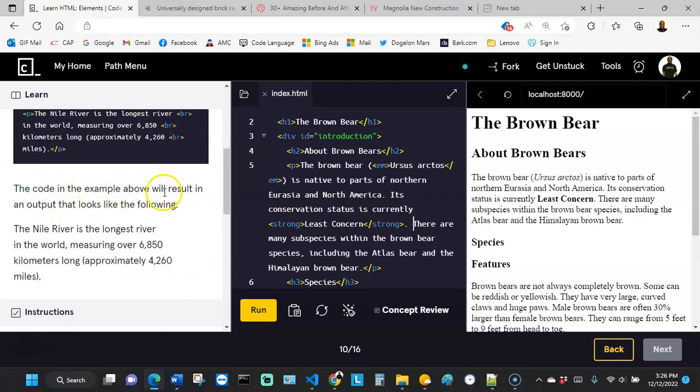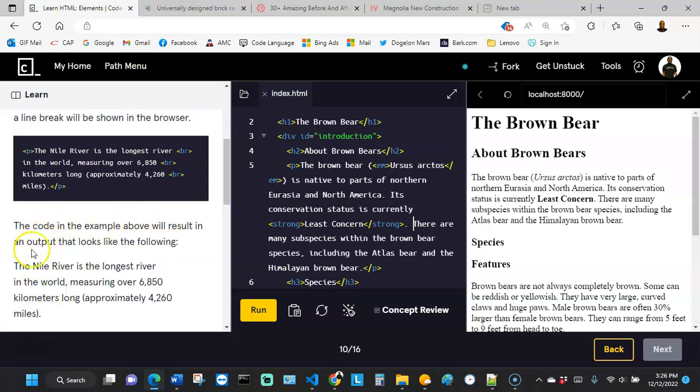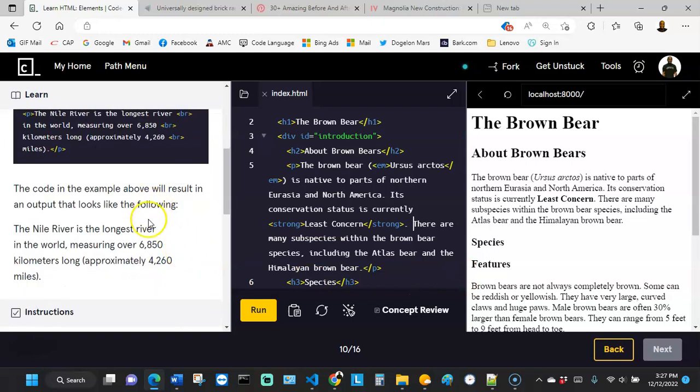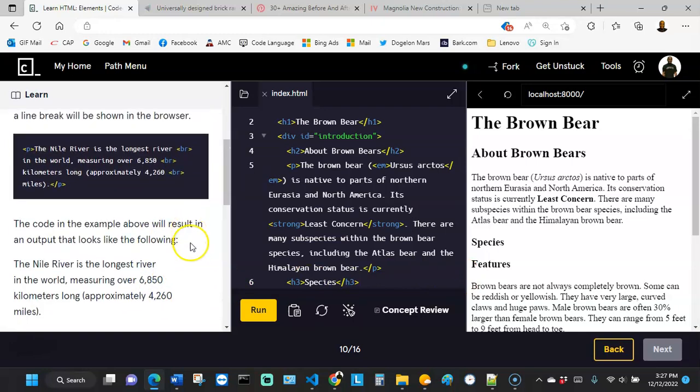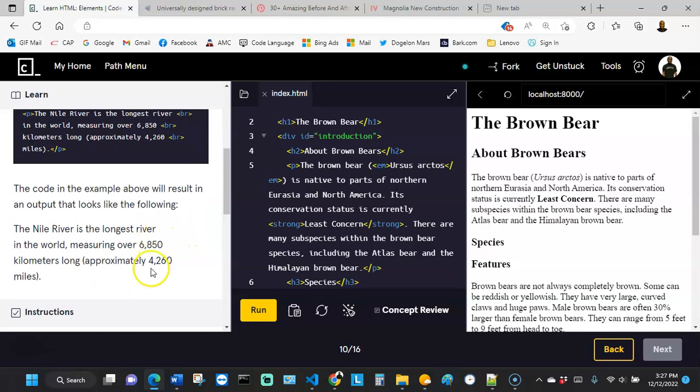So the code in the example above will result in the output that looks like the following. Okay, so this is a good way to break up a sentence that is very long, a horizontal sentence that is running from the left side of the website all the way to the right. If you want to break it into a specific area, you can use a break tag right here, and then it can break up the sentence this way. Okay, put it in sort of like a block looking format, instead of that landscape format.